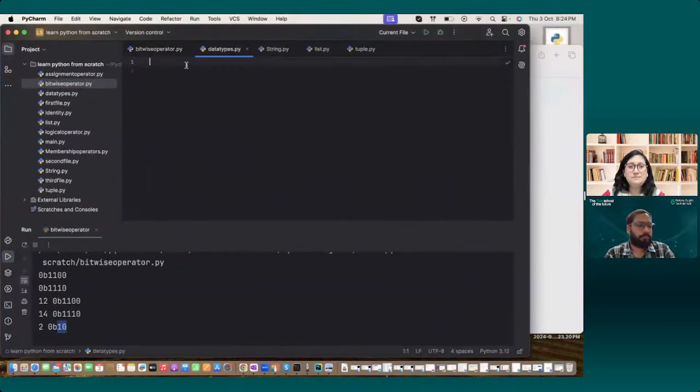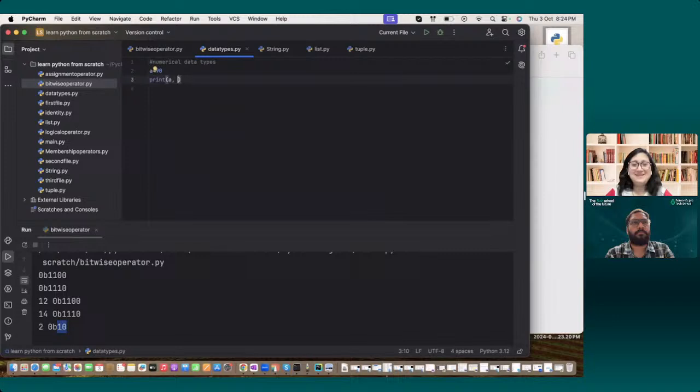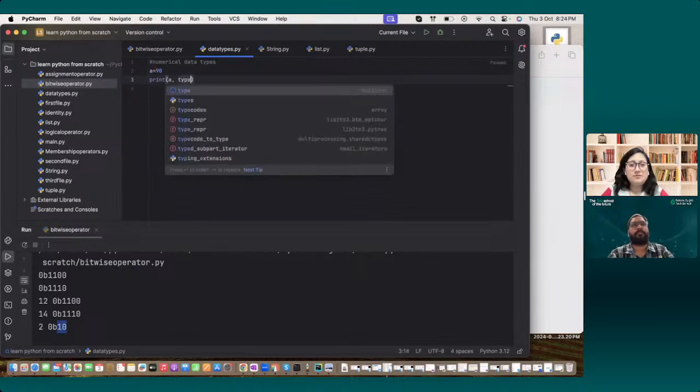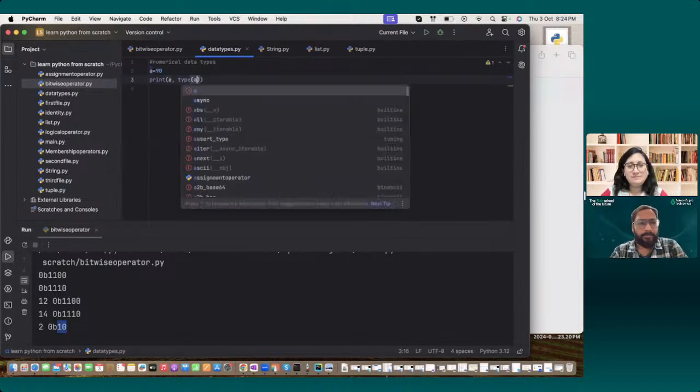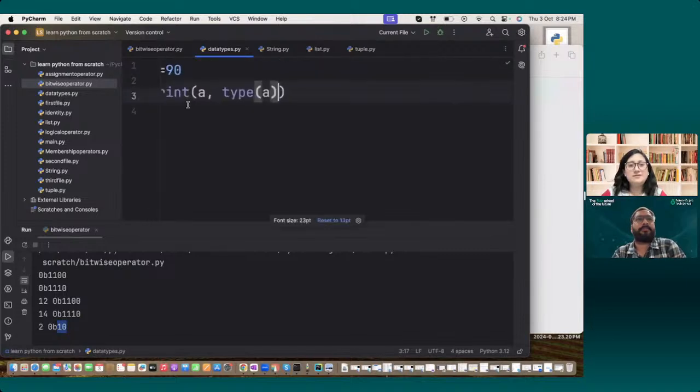So data types. I'm going to write the numericals first. Let's say I have taken a variable a in which I'm plugging 90. Print a is going to just print a. We don't care because we have already taken this into consideration earlier. What we care about is the type of a. So type of a. Again, if you can increase the font size.